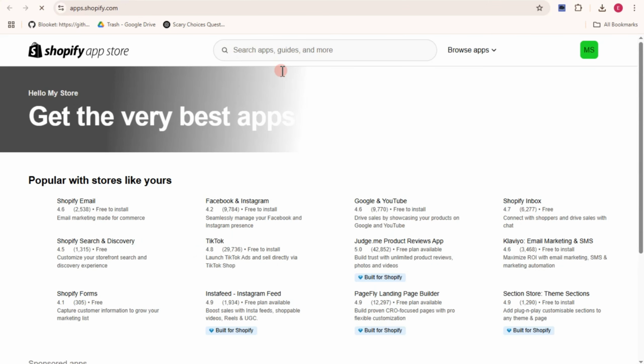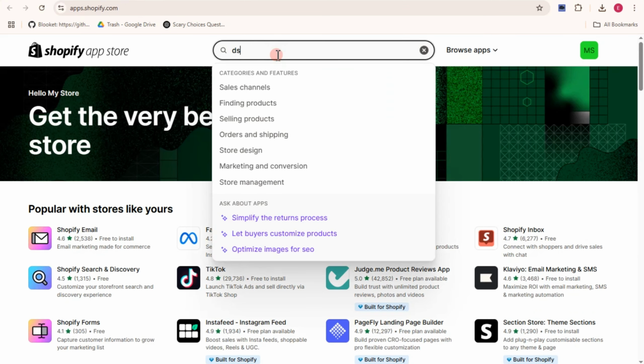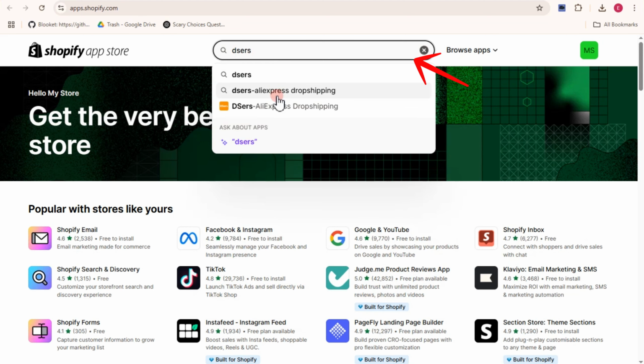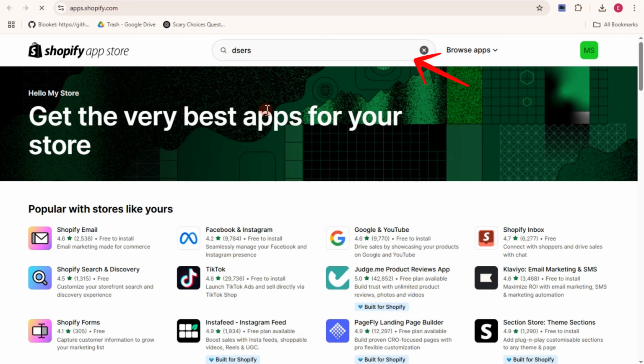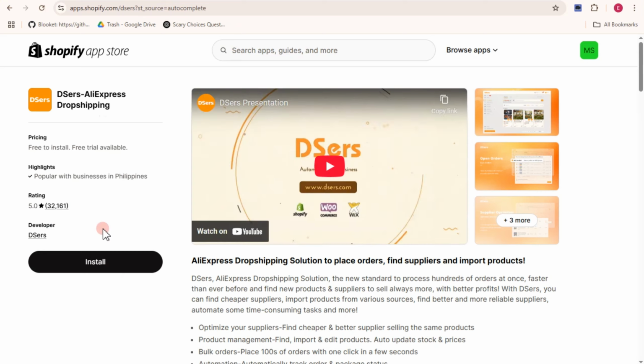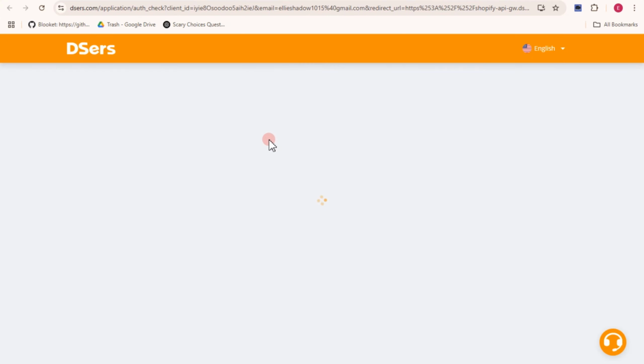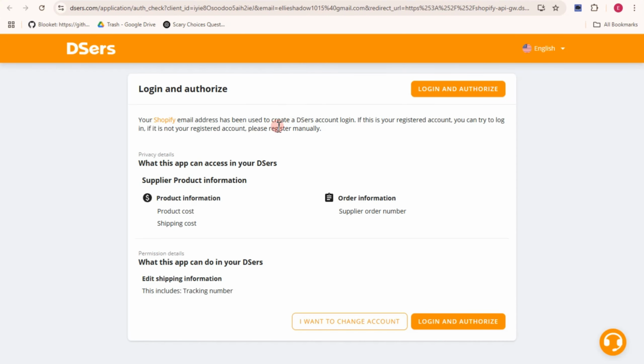Now you have to look for the search icon and then type DSers. So why DSers? DSers is the official dropshipping partner of AliExpress, which means it offers stable integration, faster syncing, and better support when it comes to managing your product imports orders. Then what you're going to do here is you have to install DSers and you have to authorize your account.